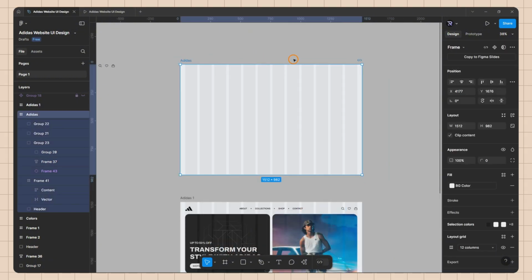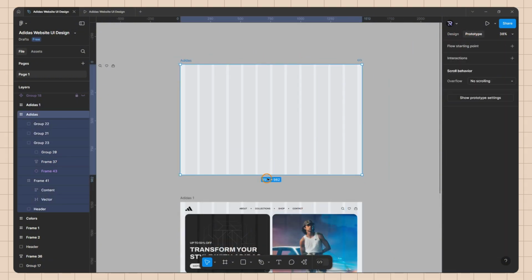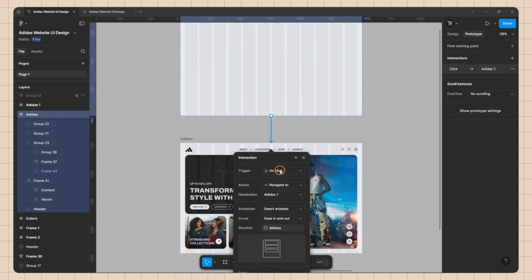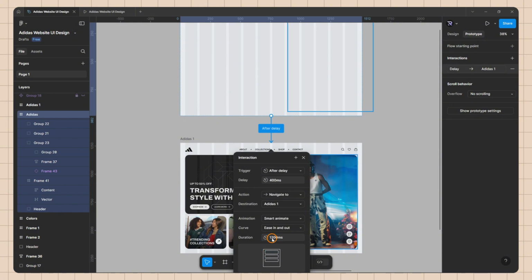Now select the first frame and go to this prototype option and link this editor's frame to the editor's on frame, and the trigger is on click, after delay, and the delay is 400 milliseconds, and the animation is smart animate, and curve is ease in and out, and duration is 1200 milliseconds like this.